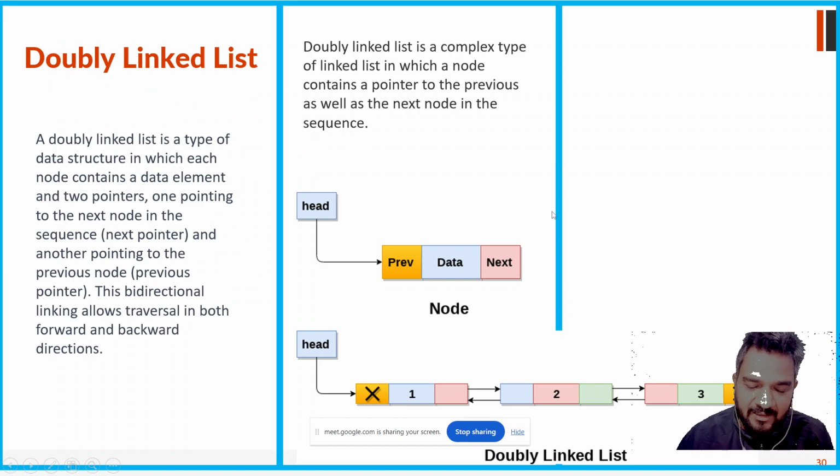But in a doubly linked list, the idea is that we store the reference for the next node also, and the reference for the previous node also. So it can go bi-directional, right? So this is the basic idea of a doubly linked list.